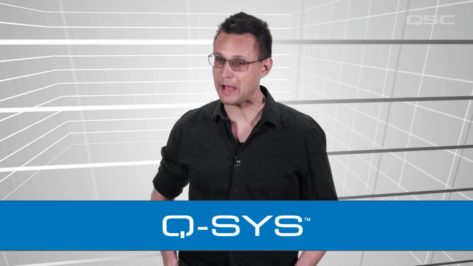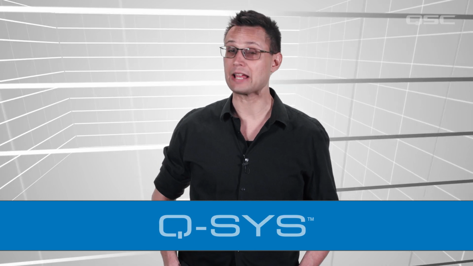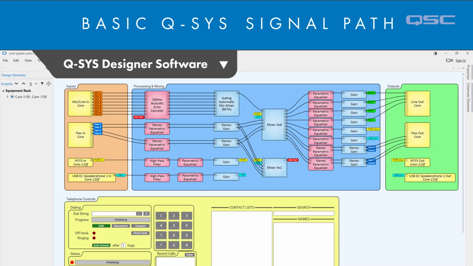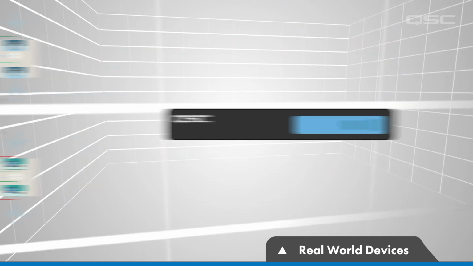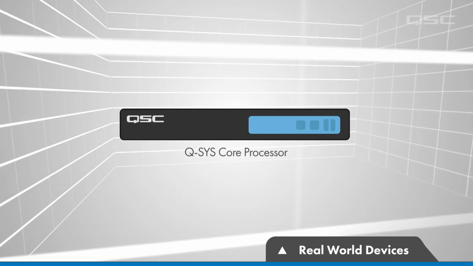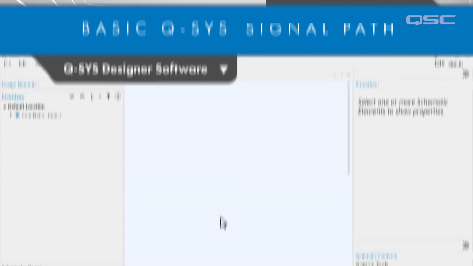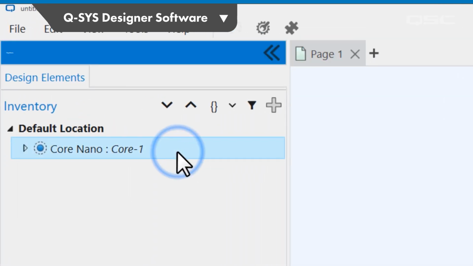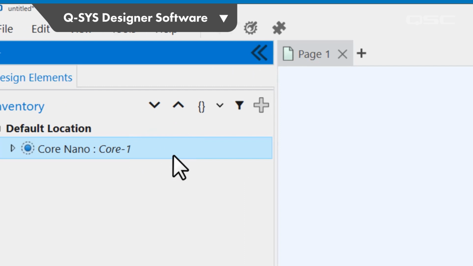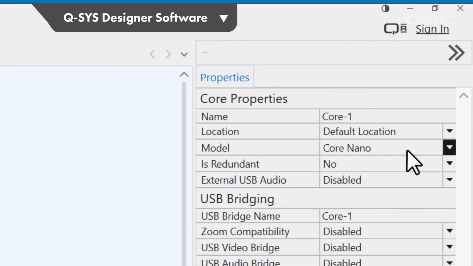Let's start off getting a better understanding of the QSys system by diagramming some basic signal paths, both in the software and in the real world. Although the sizes of designs can vary wildly, every design is going to have a QSys core running the QSys operating system. In QSys Designer software, this is the only object pre-populated in your inventory when you start a new design, and you can select which model core you'll be using in its properties.